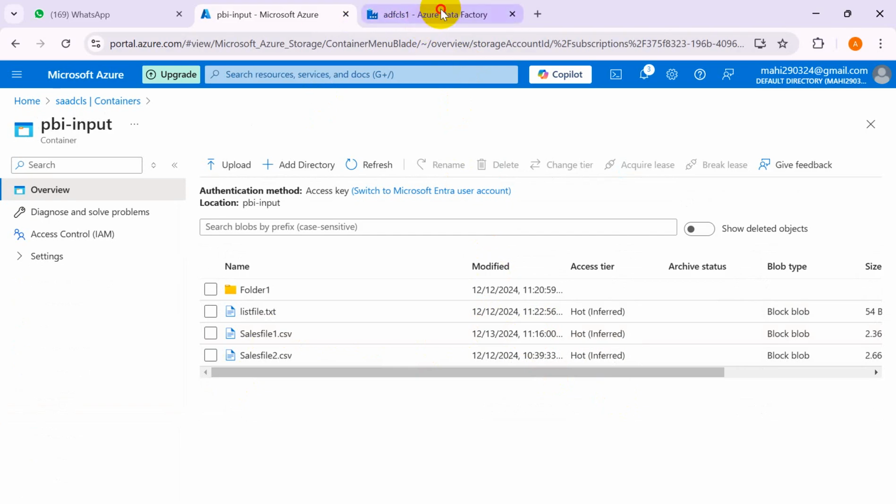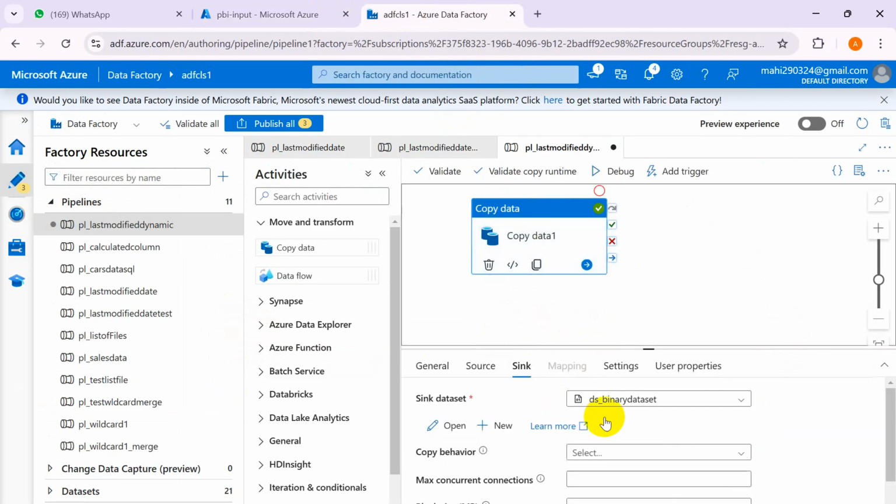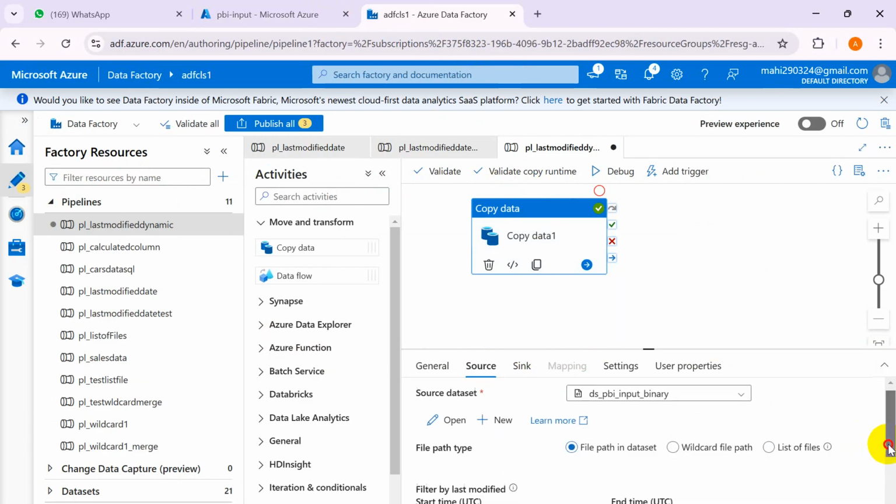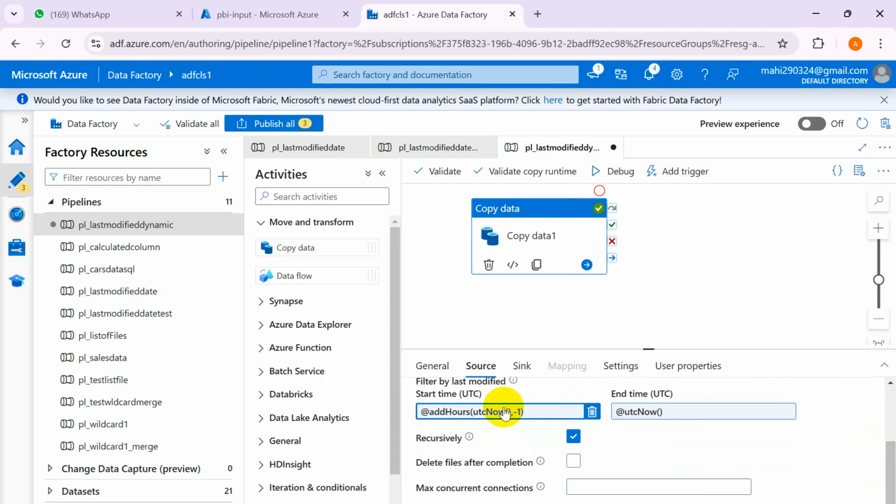And what I did in the copy activity, I used this as an expression in the source. You can see this expression was used. It means whatever file is modified during the last 1 hour, it will only pick that file. Make sense? Okay. Interesting. So that's all the use case of copy activity using modified date and time for dynamic parameters, dynamic values.